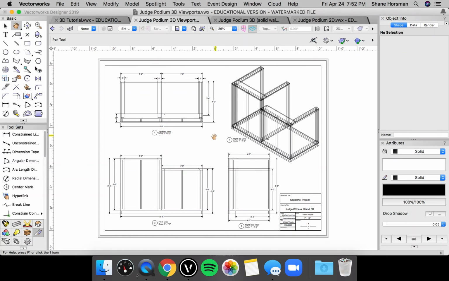Hello everyone. In the last video, I covered how to do some basic 3D drafting work. In this video, I'll be showing an example of a completed 3D drafting. This is my 3D version of the judge-witness stand that I showed for my example of a 2D drafting.